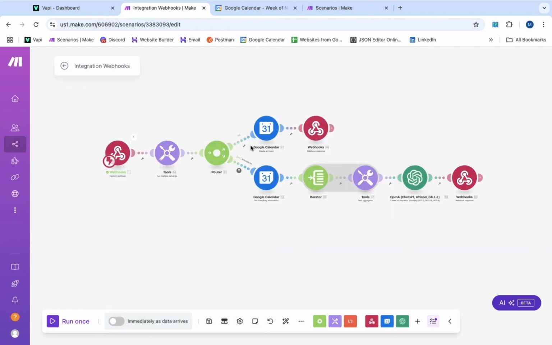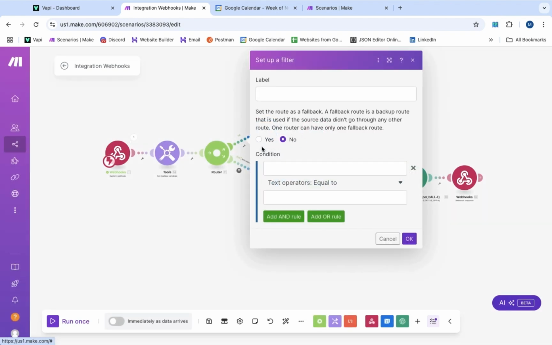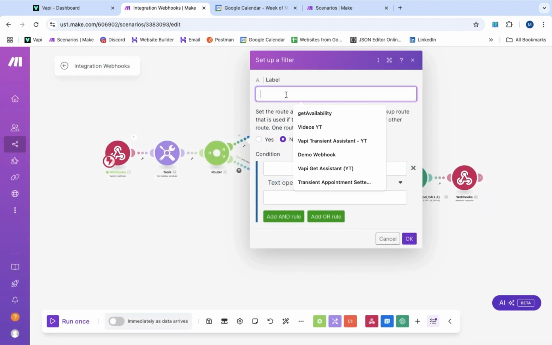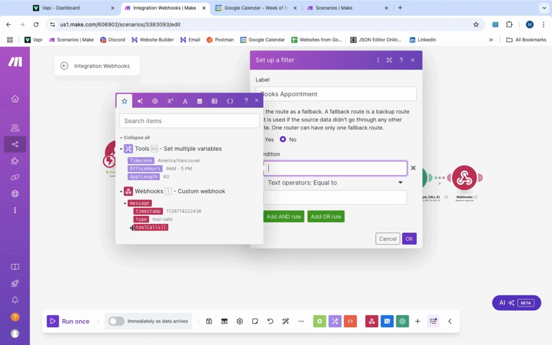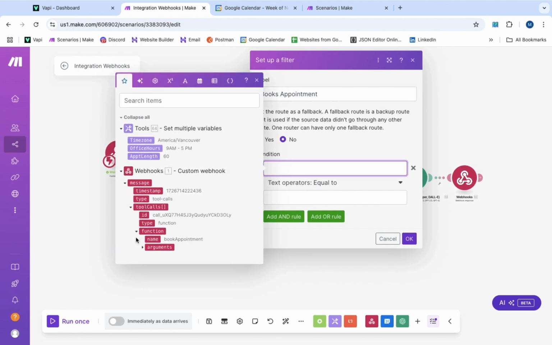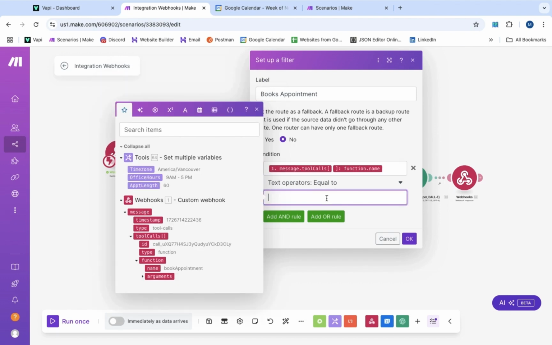And then for our book appointment condition, I'm going to right click in between here, hit set up a filter, label it as books appointment. For the condition, it'll be the same thing. I'll hit tool calls, function name. The text operators has to be equal to book appointment. And then I'll hit OK.